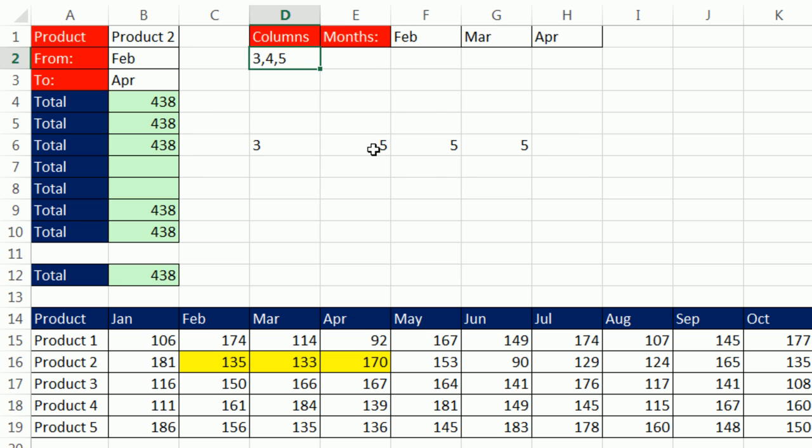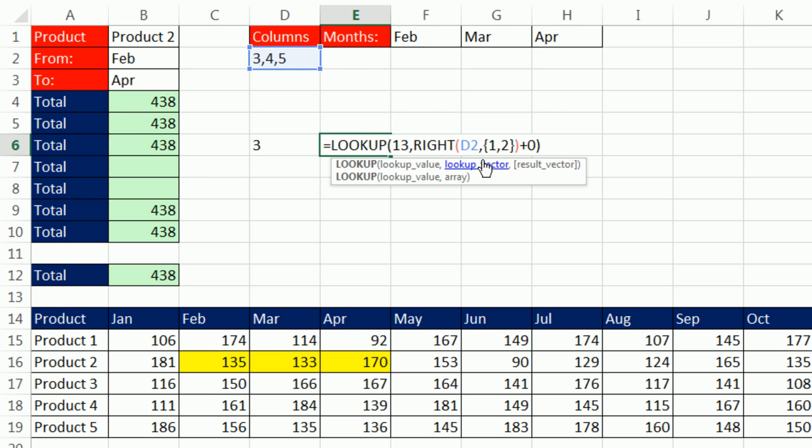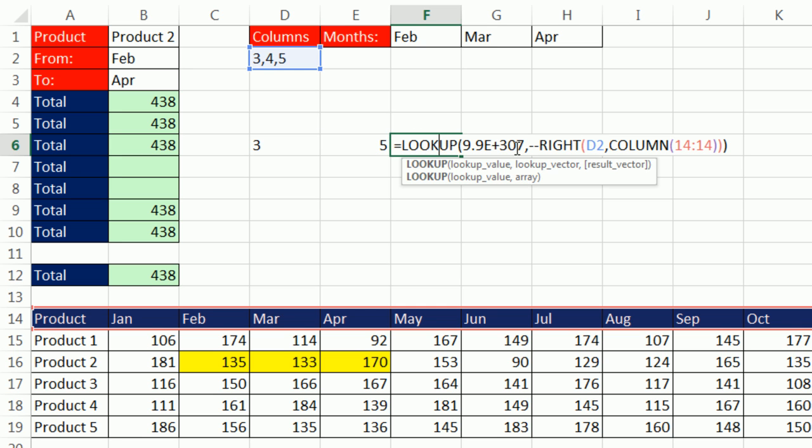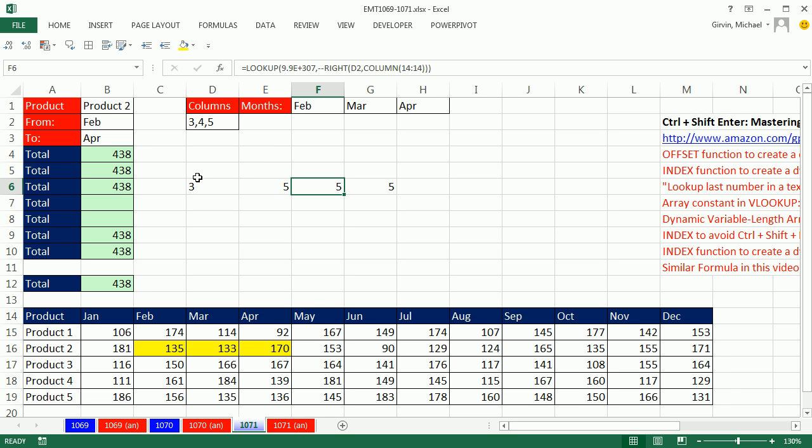Control Z. Now I actually learned this trick with RIGHT from Xlarium on YouTube, and I have a note over here. This is the formula I learned from them. This is a little bit more robust because it'll find the last number in any text string. That's a pretty cool trick here. Now we have our bits of information, starting column, ending column. We can amend this formula.